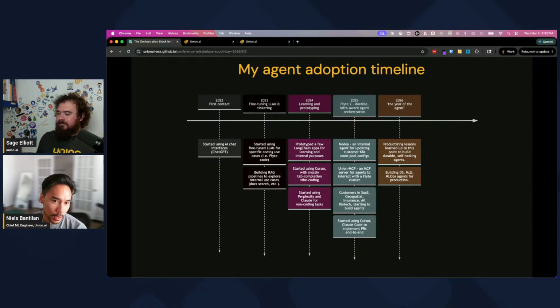And then in 2023, I started tinkering around with this technology, so fine-tuning LLMs. I had been in the NLP space before this, but LLMs are a different beast because of their size, obviously. So I played around with that, played around with building RAG pipelines, which was all the rage that year. 2024 continued just learning and prototyping. So I built a few LangChain apps here and there for internal use cases, started using Cursor. So I migrated from VS Code to what people call the VS Code fork, which is now, I think, sufficiently differentiated, I would say.